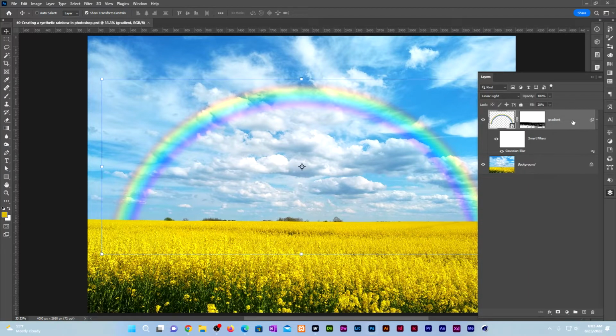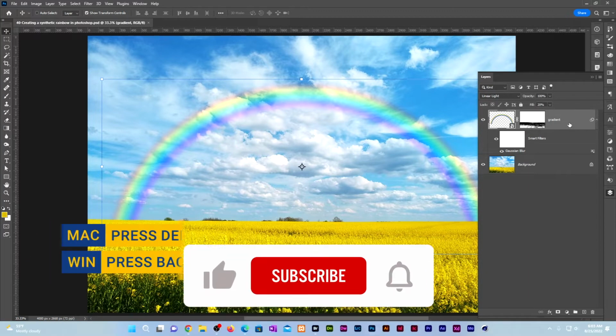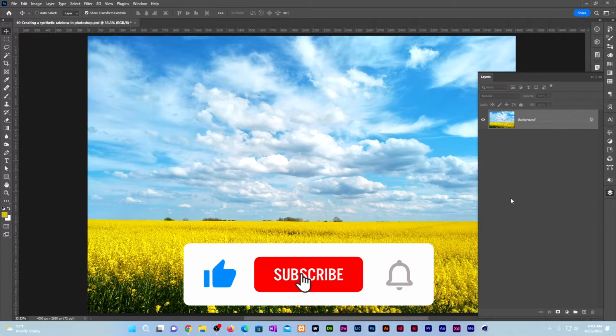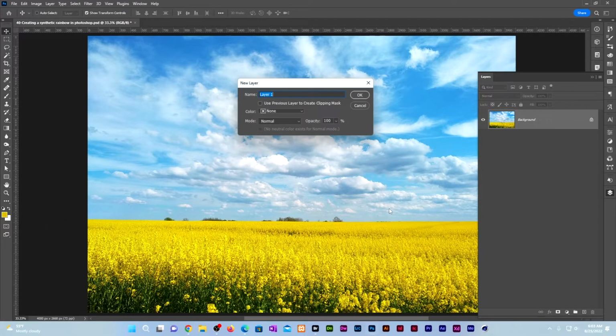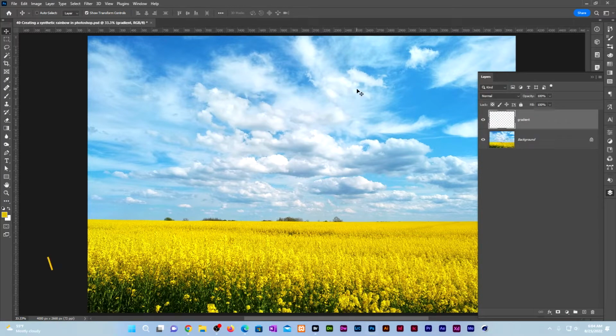Click on it. Press Backspace on Windows, Delete on a Mac. First, create a new layer. Press Ctrl-Shift-N, Command-Shift-N on a Mac. Let us call the layer Gradient. Click OK. Press M to pick the rectangular marquee tool.